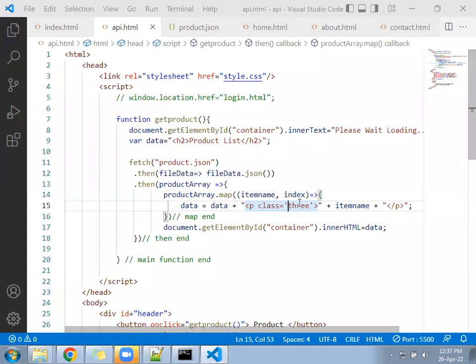We wrote CSS: float left, width 33%. Open the style.css file, create a class in that, and give the width as 33% and float left.